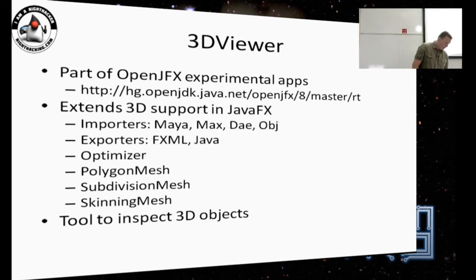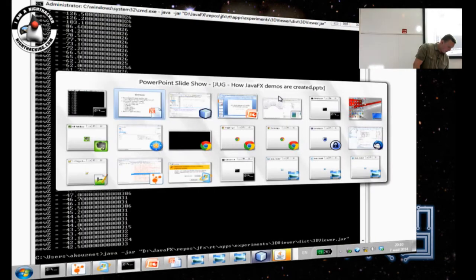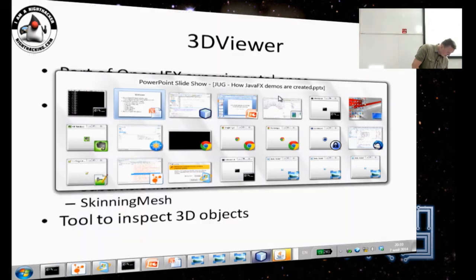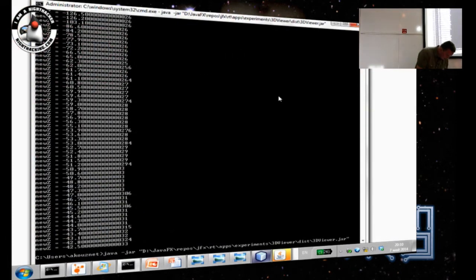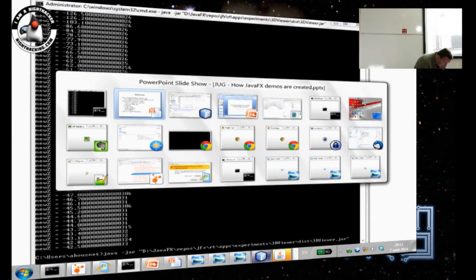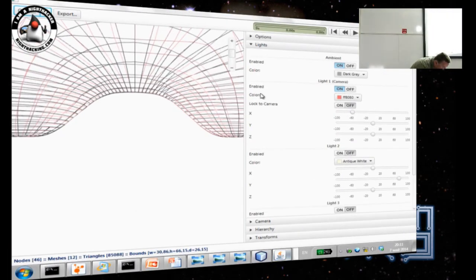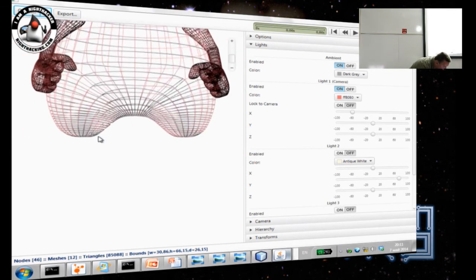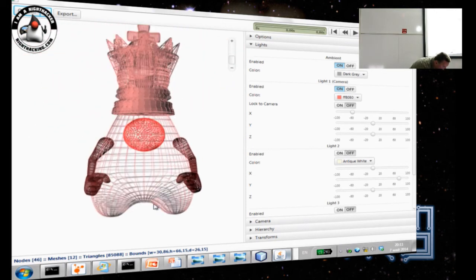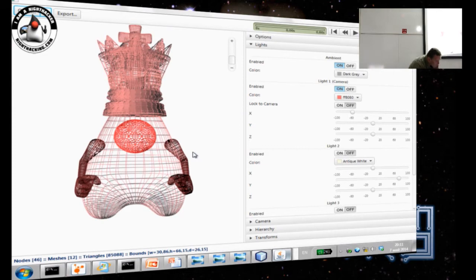Okay. So yeah, where is my app? Is it running? It's not running. Why is that? Oh, it's running somewhere here. All right. So this is the 3D viewer project we have. The main idea of the project is to give a tool to manipulate 3D objects, to visualize them in 3D. Oh, sorry, in JavaFX.